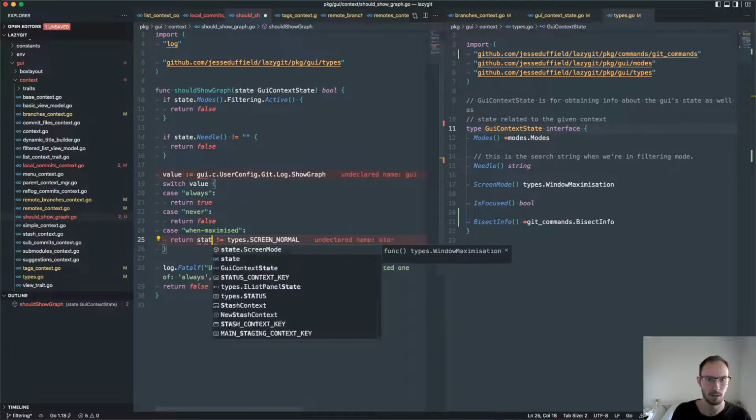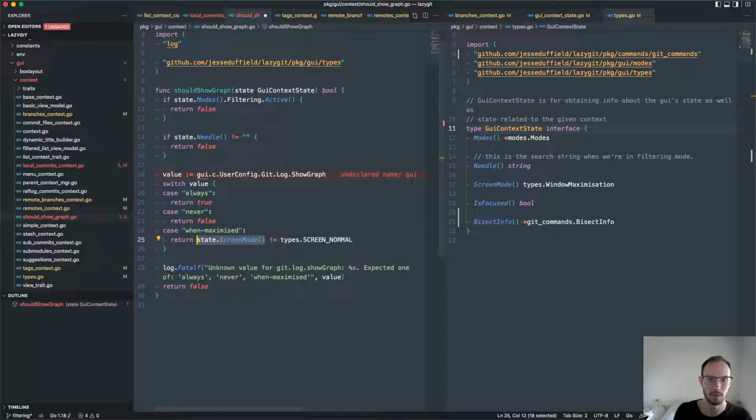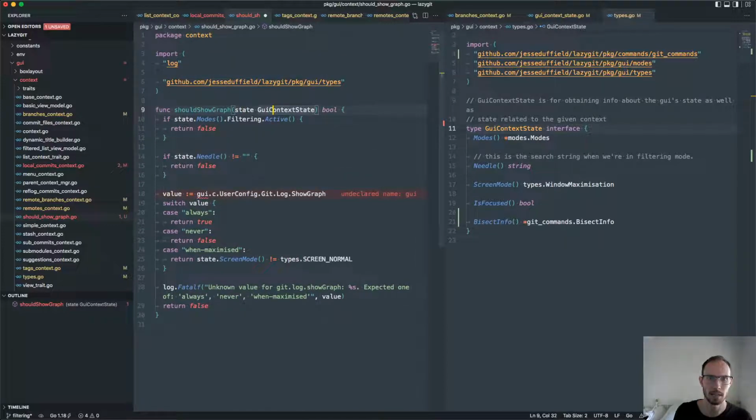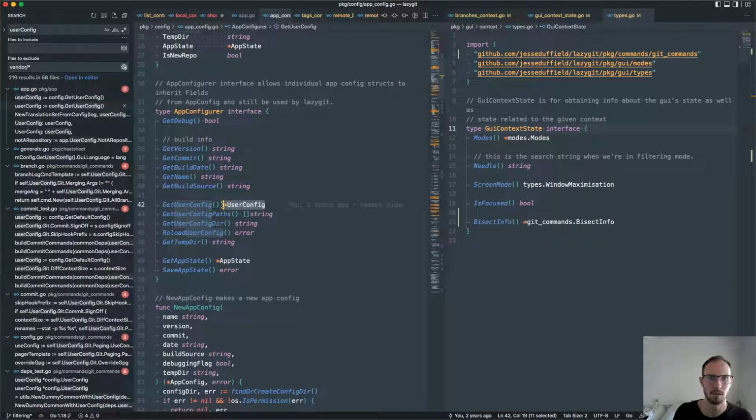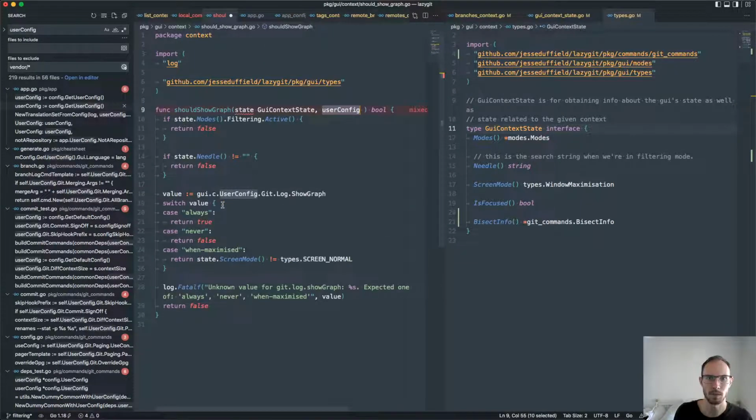This can be state.screenMode. This thing is interesting. I need to pass in a user config, which funnily enough does not exist on my state. It feels weird to put it there, to be honest. So I'm just going to pass it in here. It's config, user config.